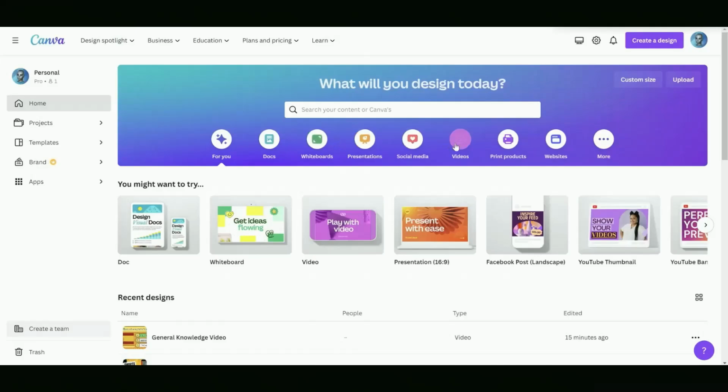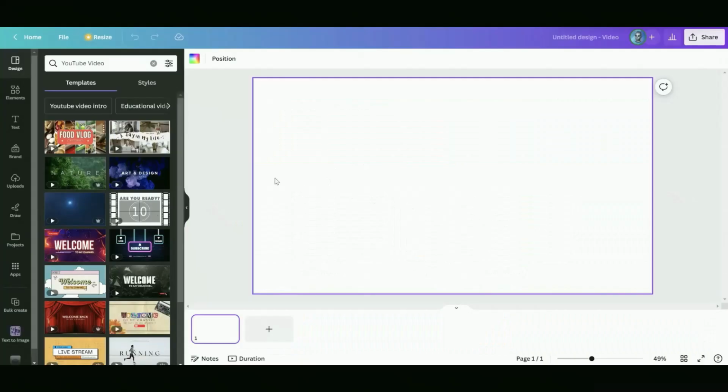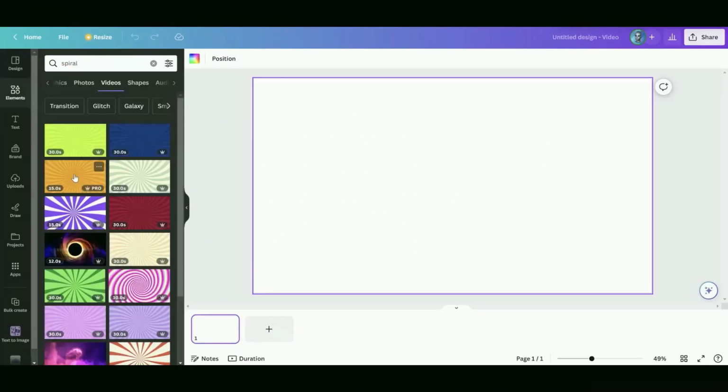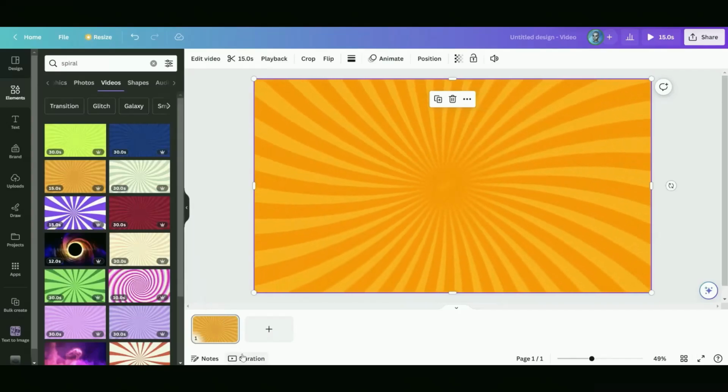Now, let's head to Canva and choose video and YouTube video. Now let's find a background for this. Spiral background can be good for this kind of videos. Let's reduce the duration to 7 seconds.